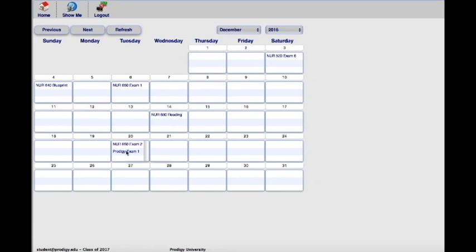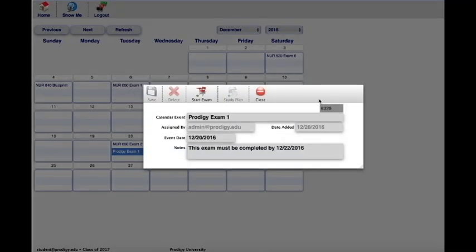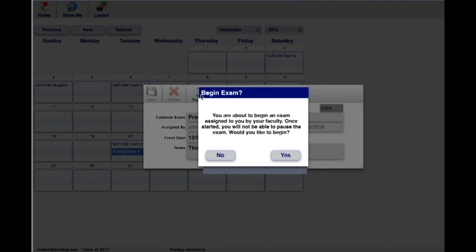So here again is Prodigy Exam 1. If the student double-clicks it, you'll see they have a very limited view of the screen that we use to add this event. They do, however, have the Start Exam button. Once they click Start Exam, then they can begin the exam.